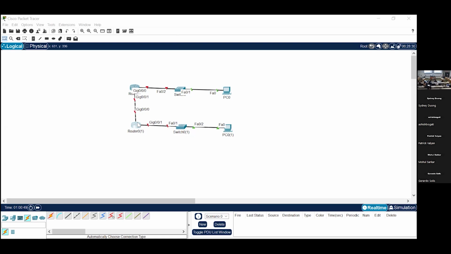Let me make sure I'm using the right interface. I am. And then I'm going to give it the IP address of 192.168.3.2. And then, so now if we wanted to check something and say, for example, that this isn't going to work, I could go into, so these are the actual interfaces for the computer, for example. So I can go into my computer's command prompt, and then, for example, I can ping something.